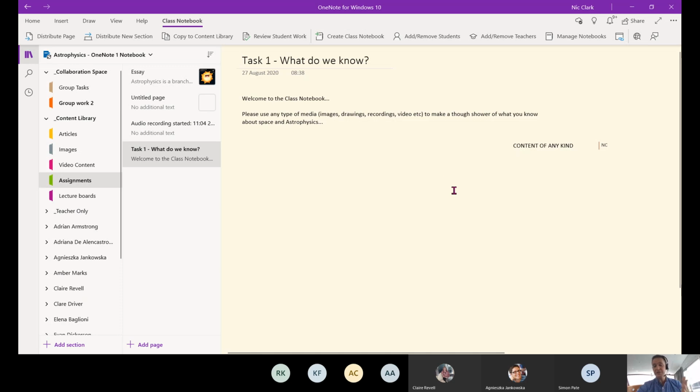I could say to my students, come and take a copy, because they can do that from the content library, but I don't want to. I want to actually send it to them. So I go to class notebook and I choose distribute page. Now that's going to be your most used, but you can distribute individually and you can create groups.